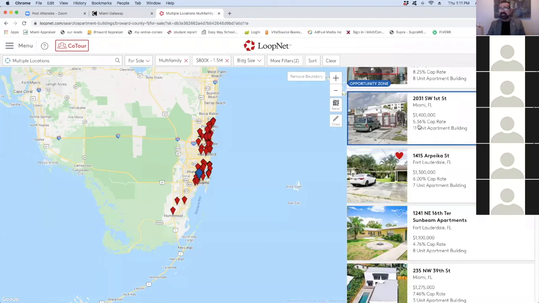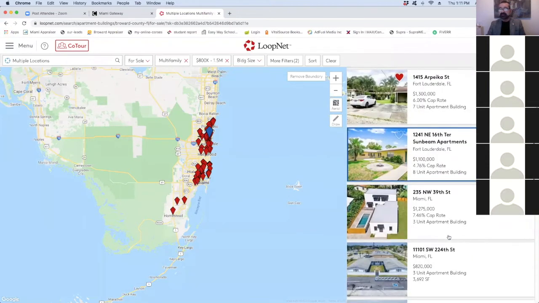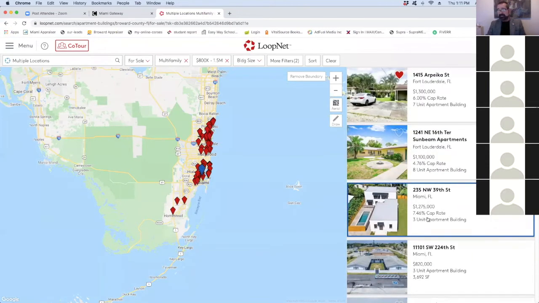Okay, now this one says 5.36. I don't want that one. This is 4.76 also. I don't want to go through that. This is 7.46, but it's only 3 units. It might be a good deal, so I'm going to save that one too.